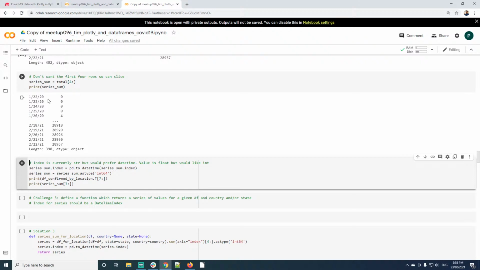Okay, looking at this data, you can see the index that we've got for our series sum, which has just come from the column names. They're just strings, so we can't really do much with them. We'd like to convert them to date times, and these numbers here are actually objects. You can see the dtype there, the data type is object. We'd like it to be int64 because later on we're going to need to be doing some calculations on it.